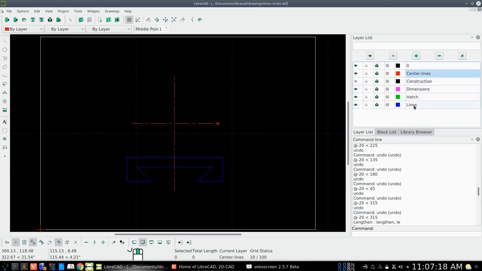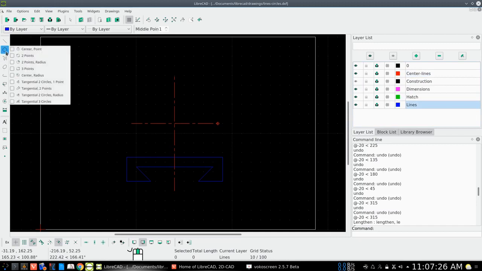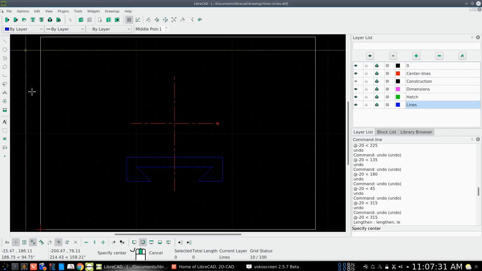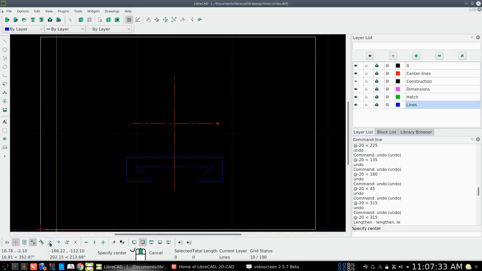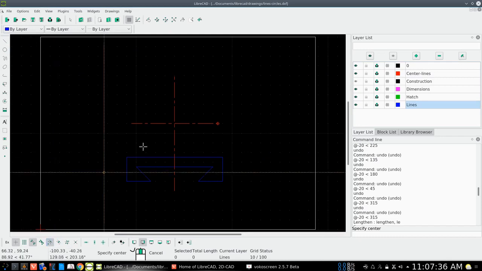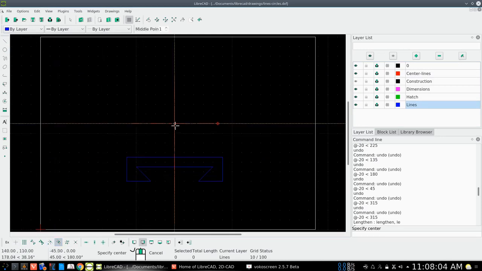Okay, and let's go back onto the lines here, and let's go ahead and grab a circle here with center and 2 points. Okay, now here we want to choose a snap to center. You see that right there. Okay, there's our center. So let's snap that. Tells us specify the center. Now it tells us in the command line specify the radius.